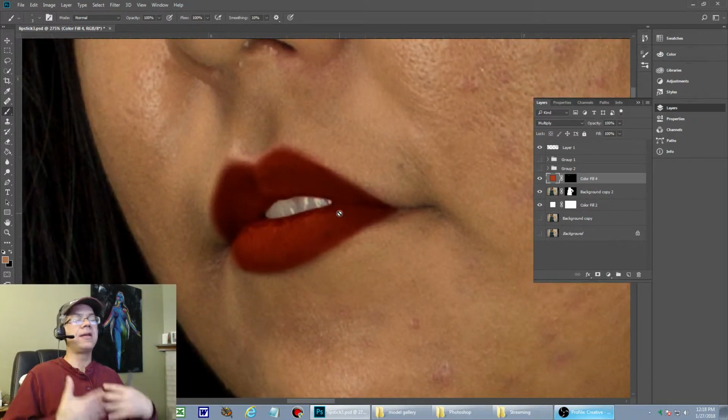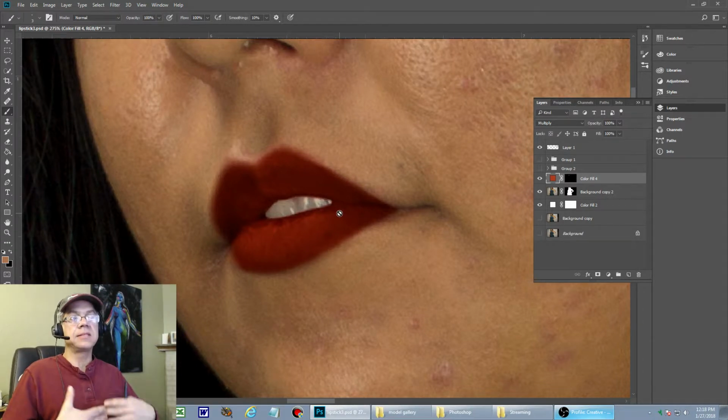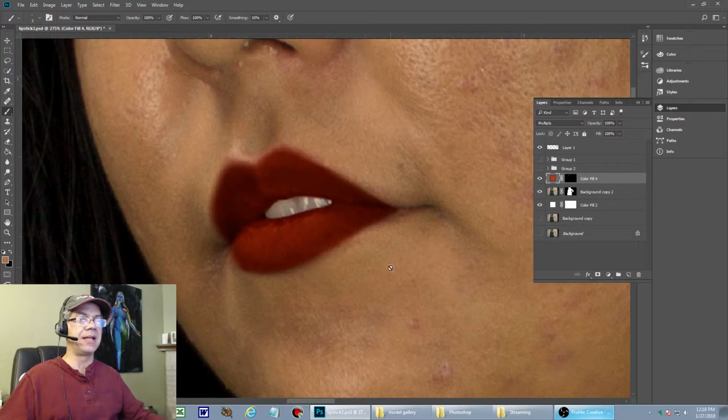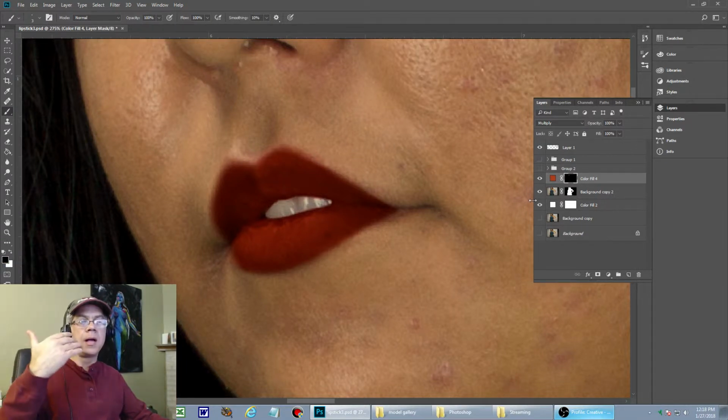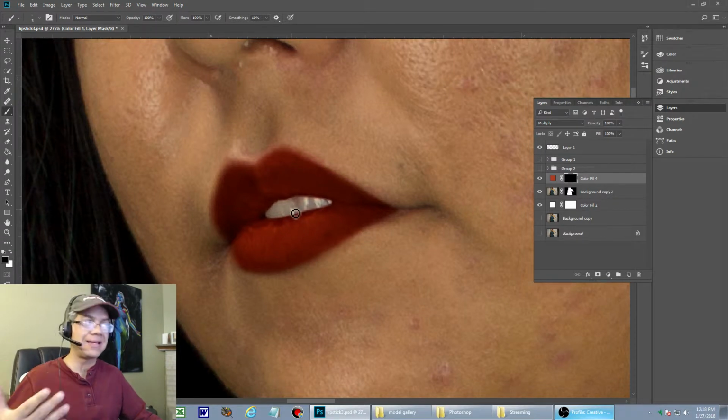All right, now we have an issue. This color is being applied indiscriminately to everything inside the selection. So that's not good. We want to apply this dark color only in the dark areas, which means we want to hide it from the light areas. And to do that, we have to use that blend if feature.